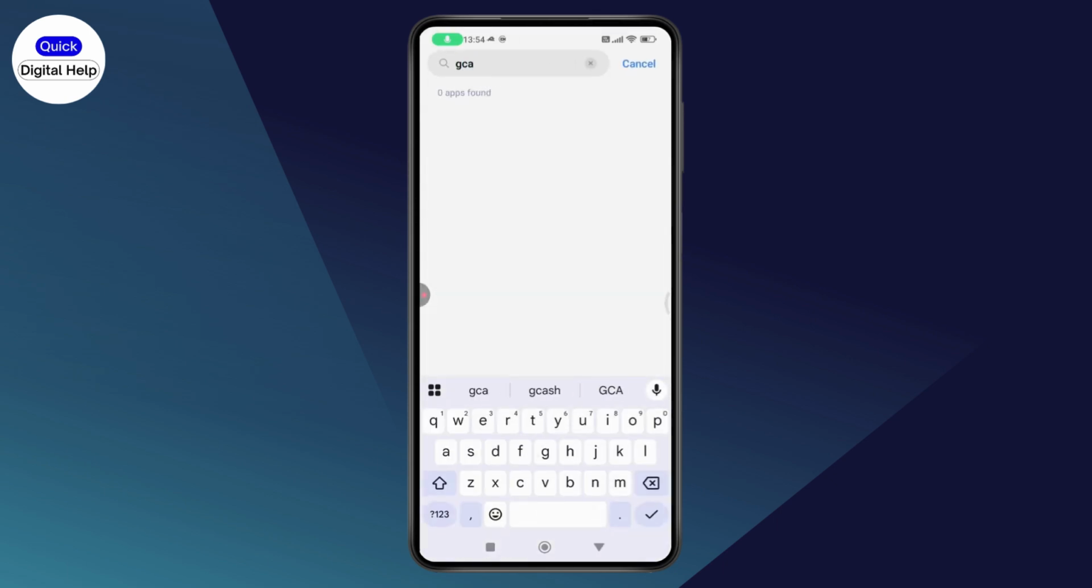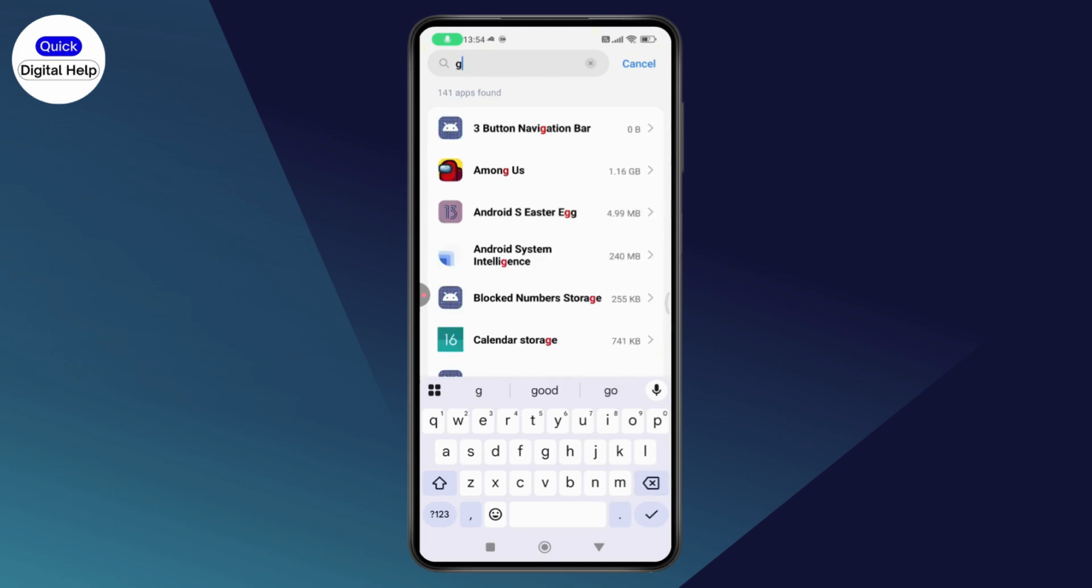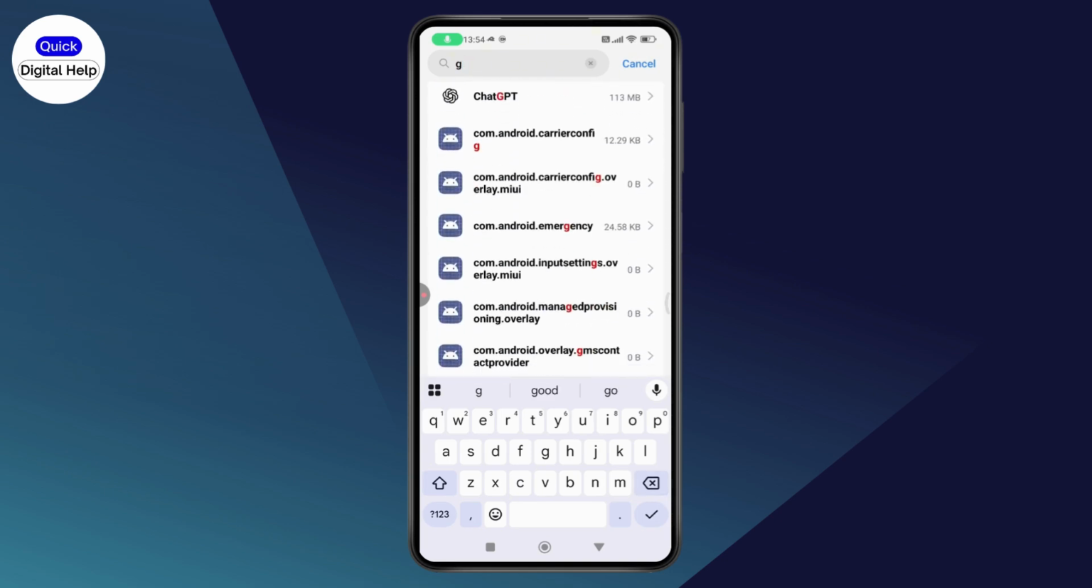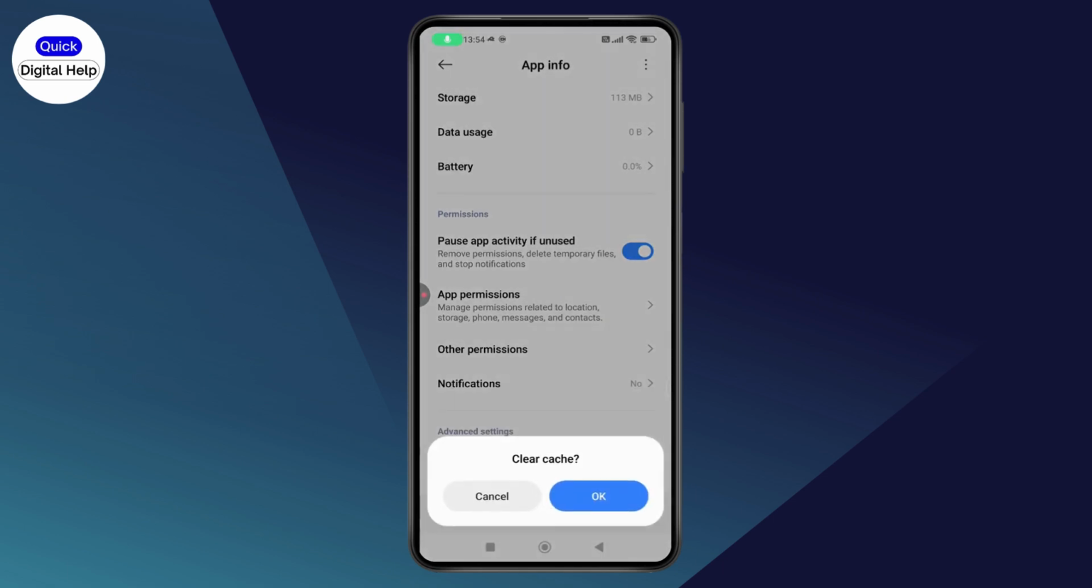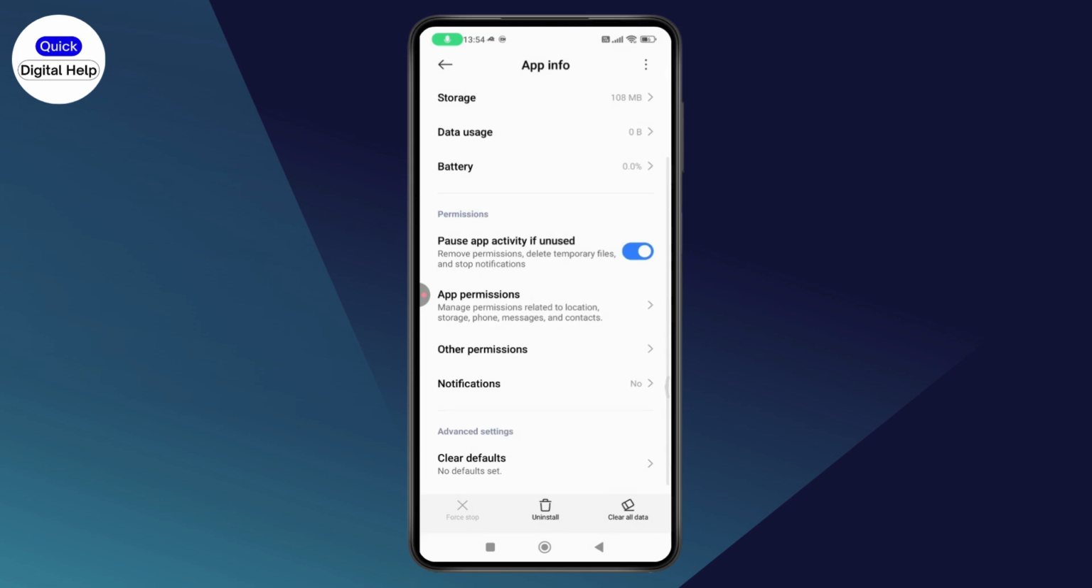After searching for your GCash, you'll find the application. Just simply scroll and then just tap on the application. Once done, you need to scroll down a bit and then go with clear data, which will be in the bottom right. Now tap on clear cache and tap on OK. Once done, your problem might be fixed.